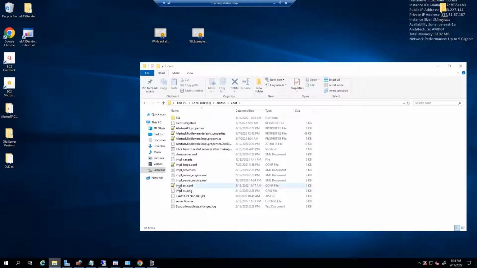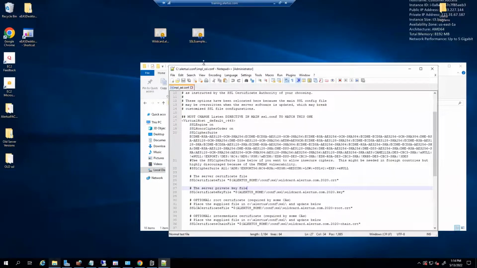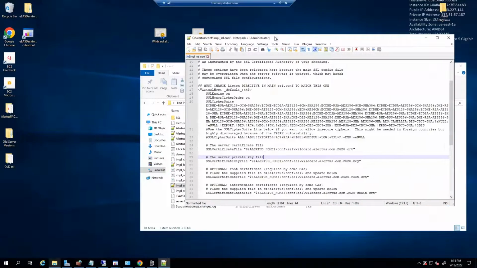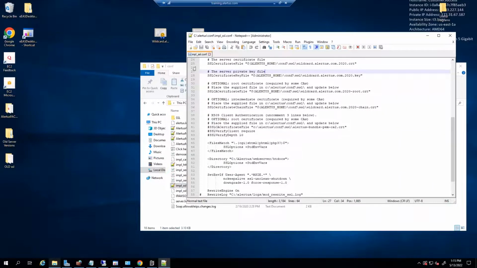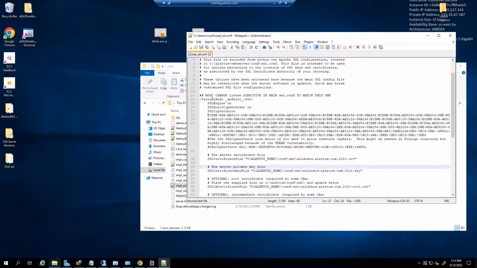We're going to need the impl Ssl Comp File, which, as the name implies, is how you implement your SSL certificate and how it's configured. Go ahead and open that up real fast. This is opening in Notepad++, but if you have normal Notepad, that's fine too. It's just a little bit cleaner to look at with the lines. We'll be talking about those in a second.